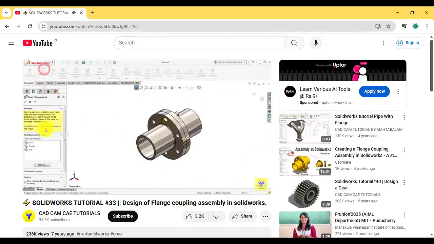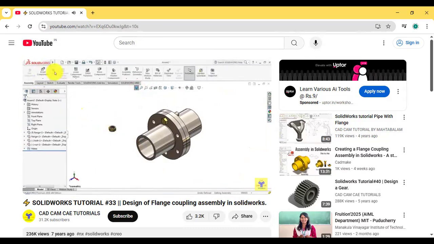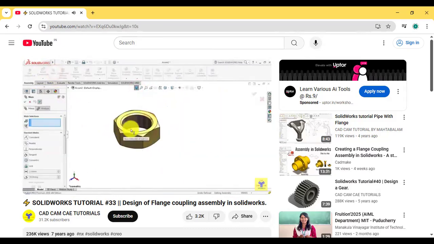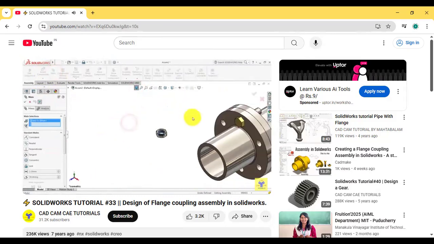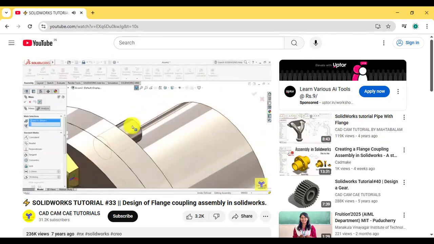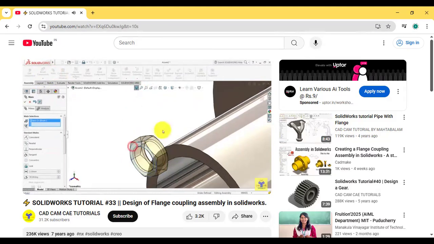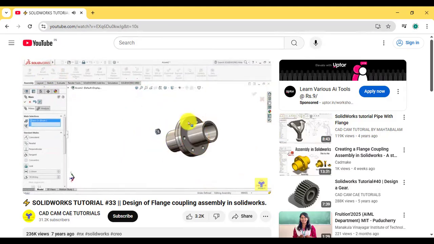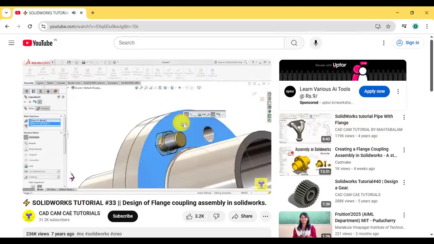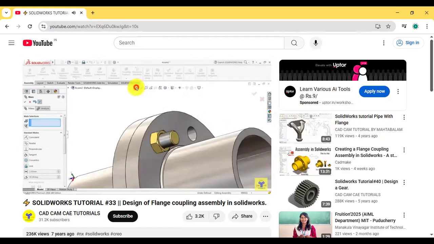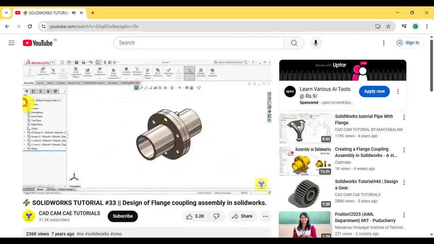Now go to insert component and select here the knot. Now we'll go to the mat and select here this inner portion and select here this portion. Okay. Now select here this face and select here this face. Okay. Now we close the mat.